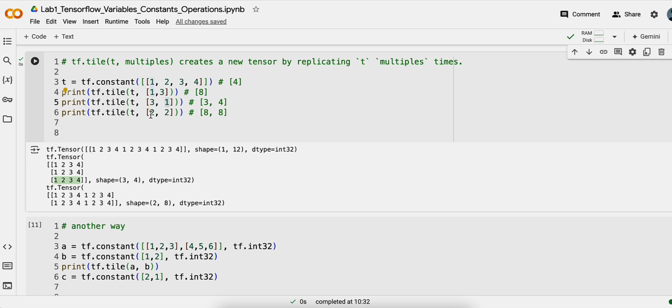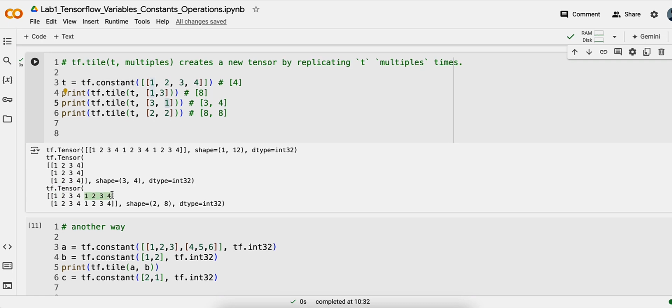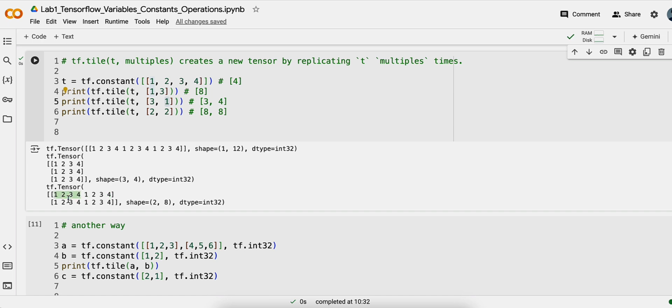Then, if I want to increase the content both in rows as well as in columns, I will write 2, 2. Once I do that, it will be repeated 2 times in the column direction and 1 time in the row direction. So you will have a matrix of dimension 2 cross 8. So this is the idea of the tf.tile command.